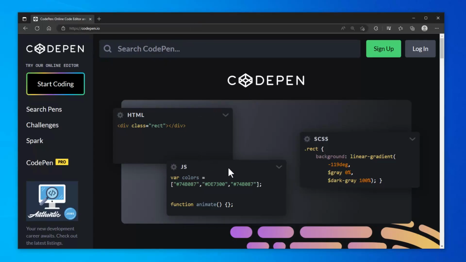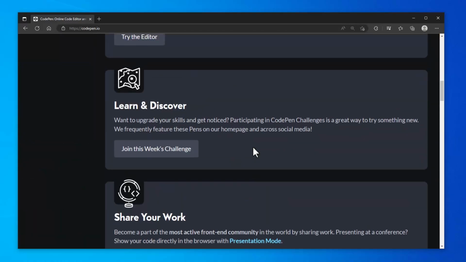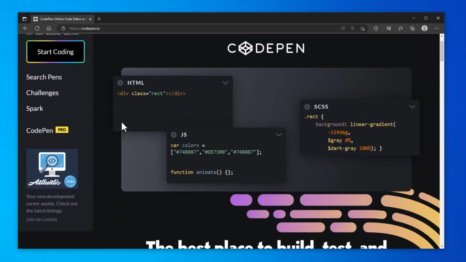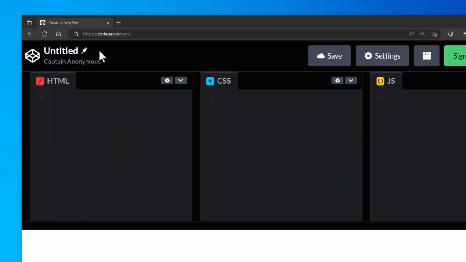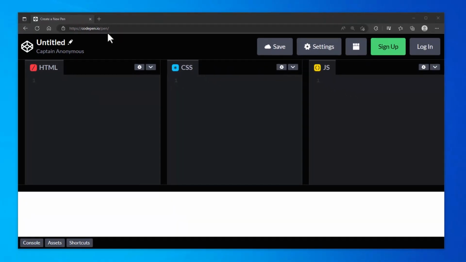Today we'll be using CodePen, an online code editor that's perfect for web developers who want to create, test, and share their projects without the hassle of setting up a local environment. Just head on over to https://codepen.io/pen and you're ready to start exploring the world of programming.